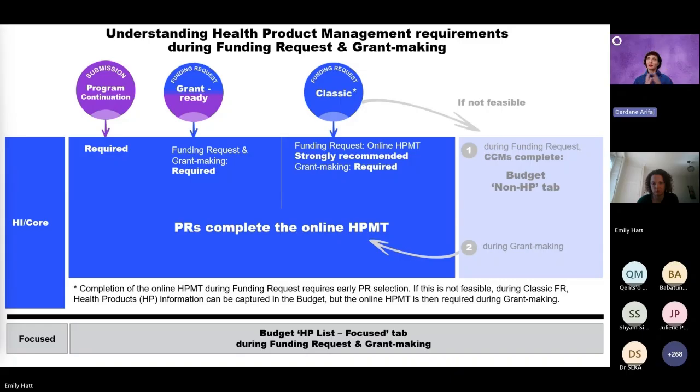So then at the funding request level, at least we know what is the estimated amount that you want to invest in health products. And once you go through the TRP, the portal is open, and then the PR is nominated, you go and you fill the HPMT. But for most of the scenarios, we are expecting to have grant-ready submissions, and that's when the HPMT, for repeated PRs, the HPMT will be required at the FR submission.